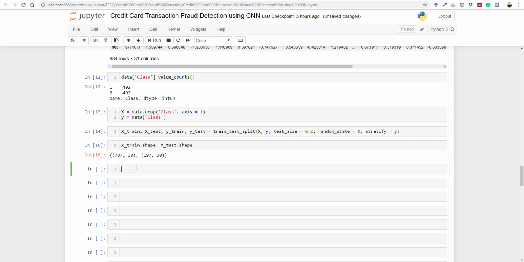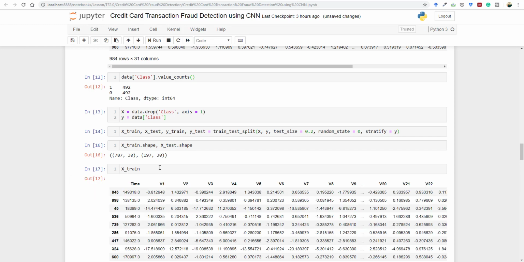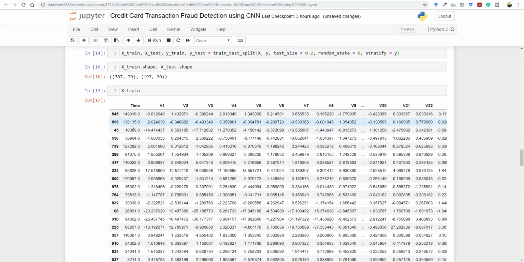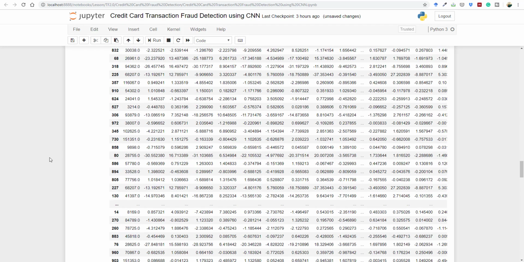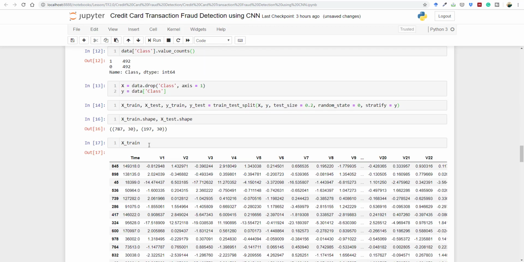All right, so let's go ahead and print our training data set. So in the training data set, you see the scaling of these values is pretty much different. That means variance is too high between these columns. So what we need to do is use a standard scaler. We need to standardize this data.